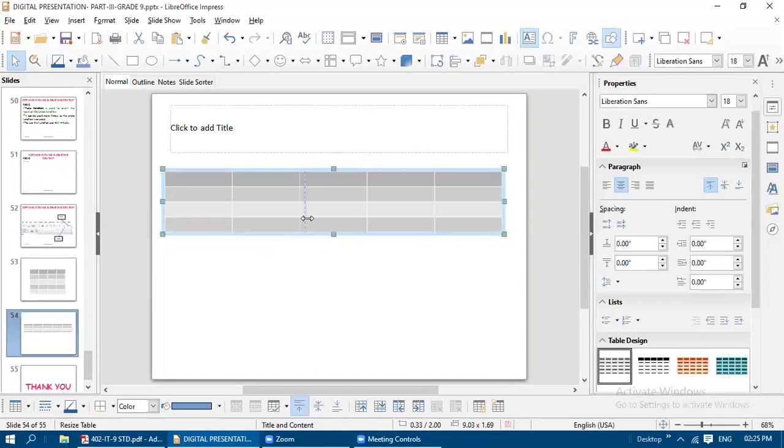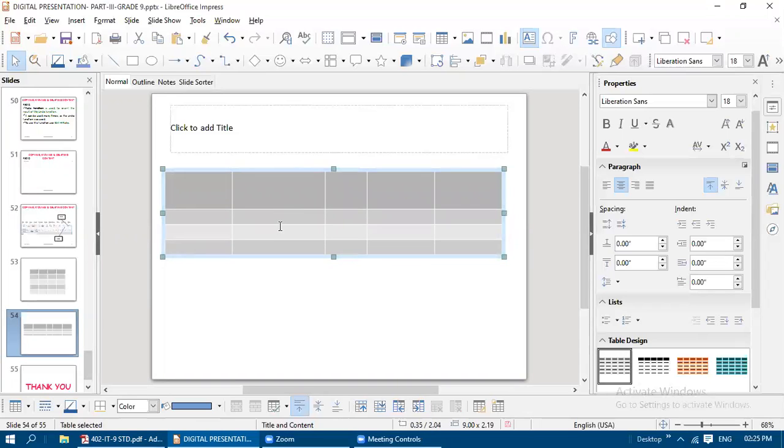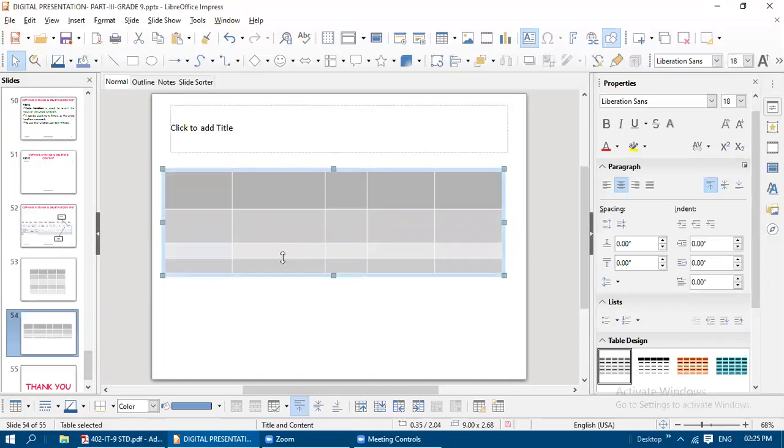See here, in order to change the column width or row height, you can use this two-headed arrow and click and drag it using the left mouse button. Just place your mouse pointer over this line, and immediately you'll get this two-headed arrow.